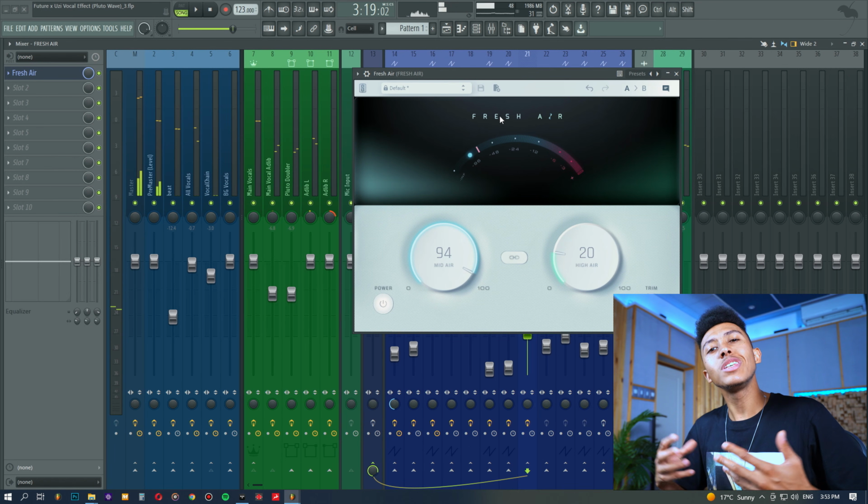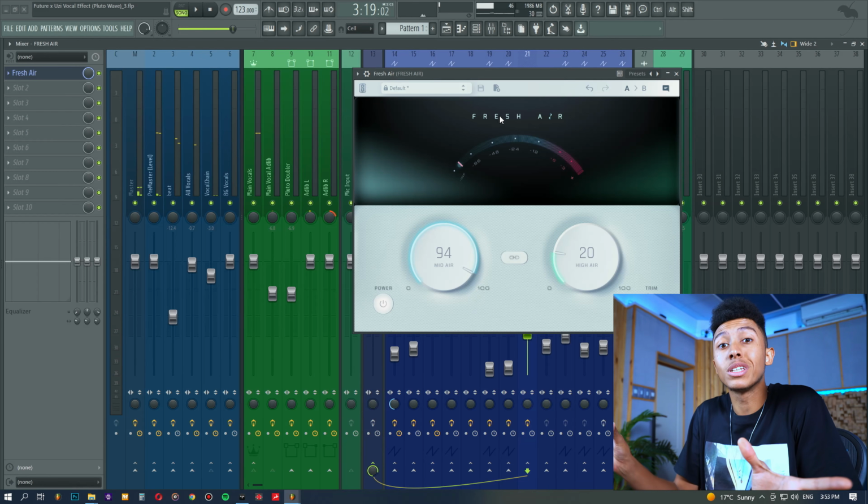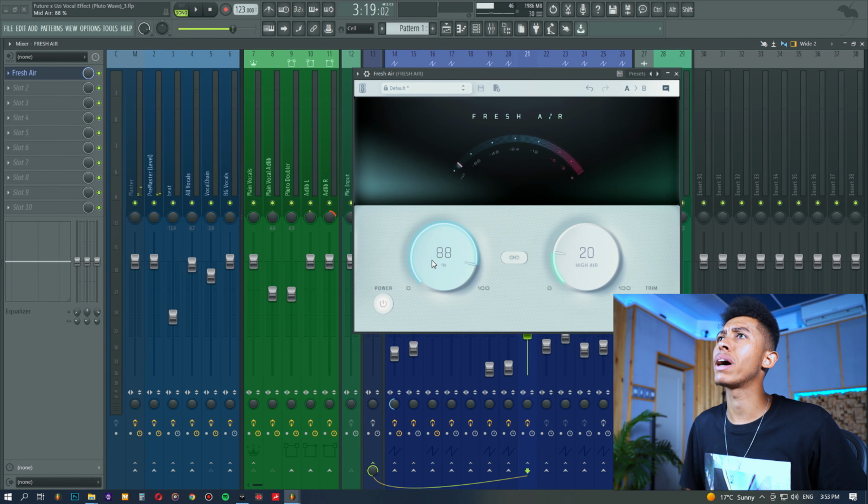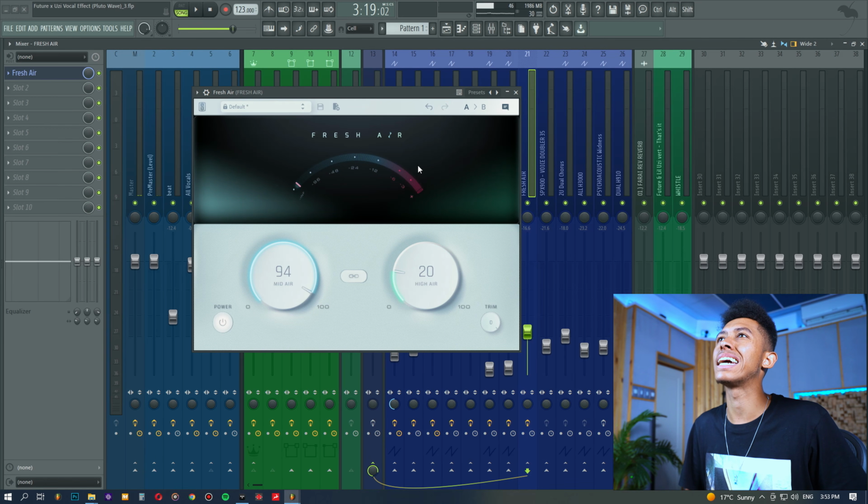Right, can you see how much more control we have when we use it in parallel? Right, so I'm just going to tone this back, or keep it at 94 actually, why not, it sounds pretty good. But I'm just going to mess around with that high air and just see, you know, how much fidelity we can get out of the vocal.